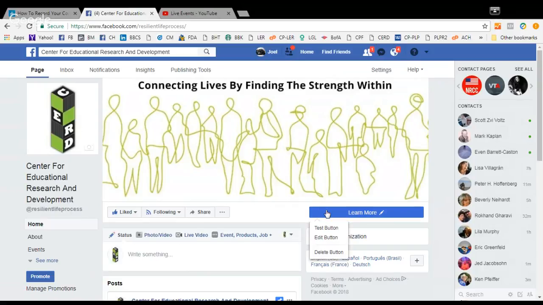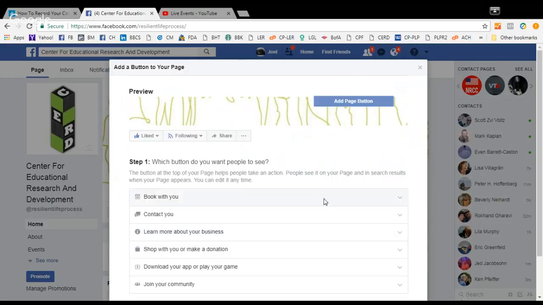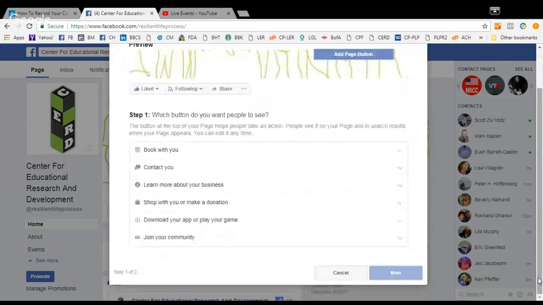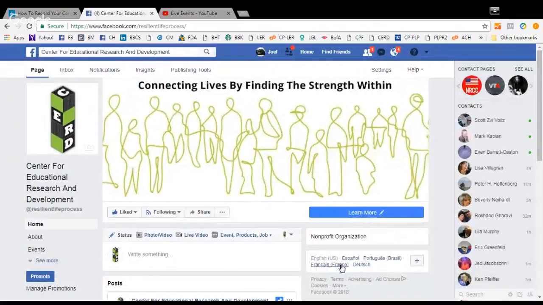There's a Learn More button, and right now this button just links to the CERD website. But you could modify this button by editing it. And you can actually change, I have Learn More, but you can change it to contact you, book appointments, join your community, etc. So you can edit this button. CERD is here as a nonprofit organization.